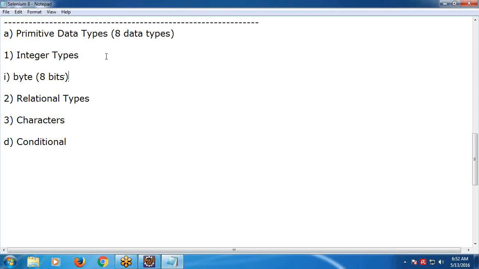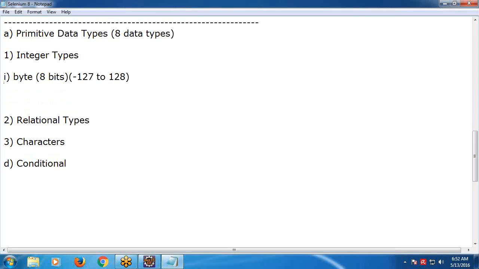8 bits, computer basics. 8 bits means what is the range of byte integers? Minus 256 to plus 256? No, minus 128 to 127. Next, example.